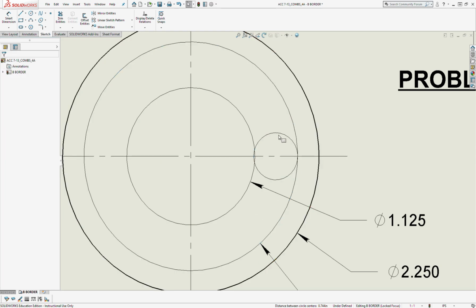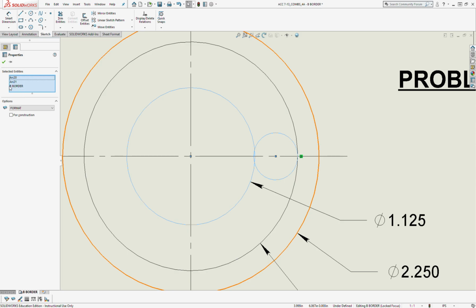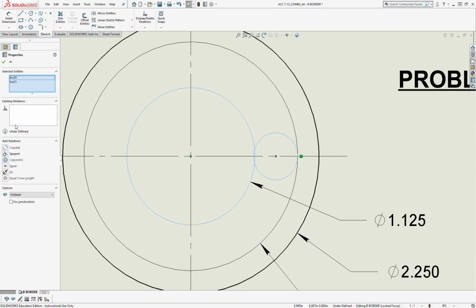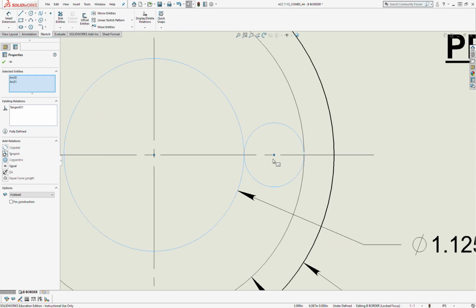Control key, small circle. Control key, inside circle. Now mine's not showing because I have that B border sitting right there. So just highlight it and hit delete. I'm going to make that now tangent. And you'll now notice that the circle fits perfectly between the inside and outside circle. I'm going to hit my check mark.